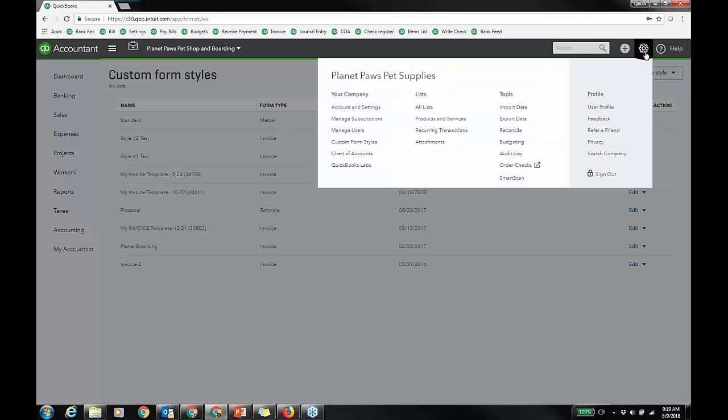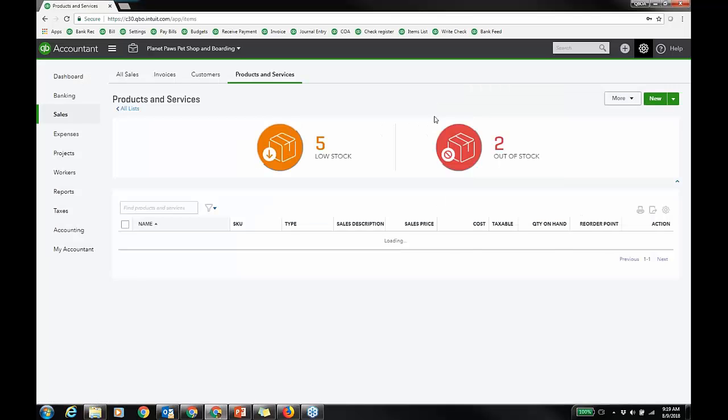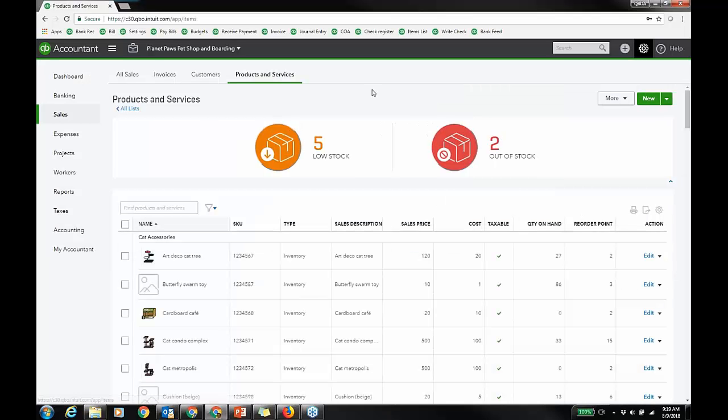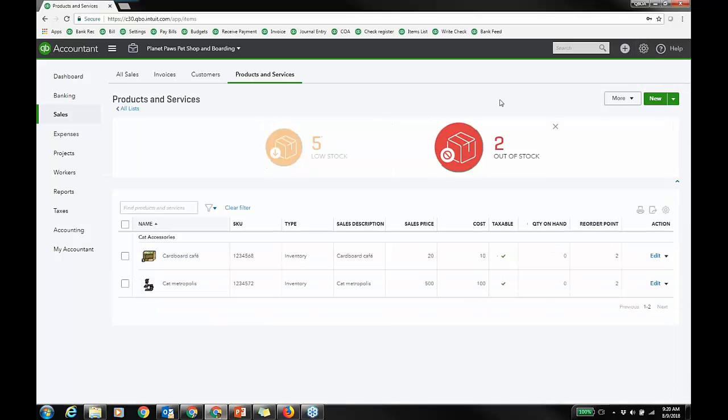Let's dive over to the items list. I like going from the gear icon because I'm a creature of habit, but I could have also gone to sales, products, and services, right? Now, immediately what you see, and you probably noticed this for the last year, 15 months, is the ability to track a reorder point, or low stock and out of stock. Helps me filter the list. So we are going to be focusing on the out of stock today, which are two cat accessory, which is a category, items, both inventory parts.